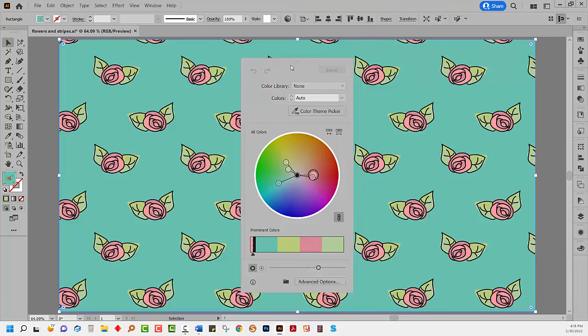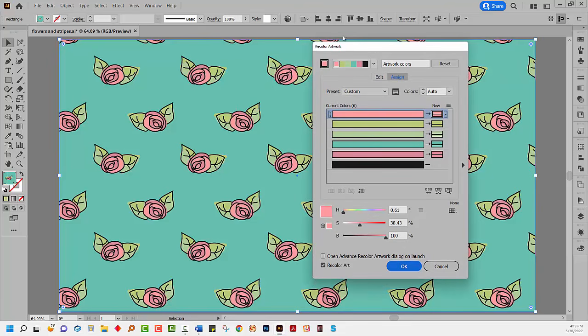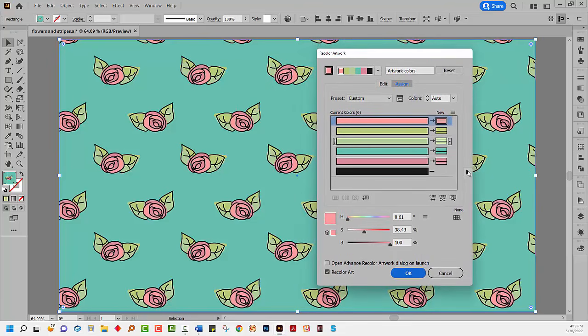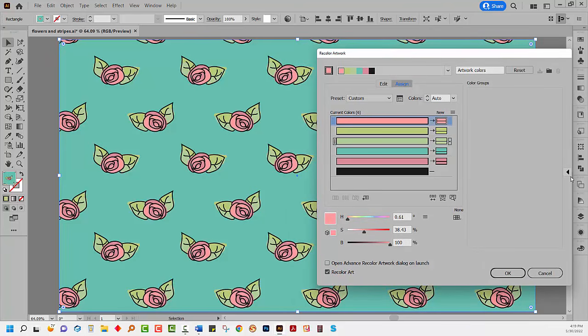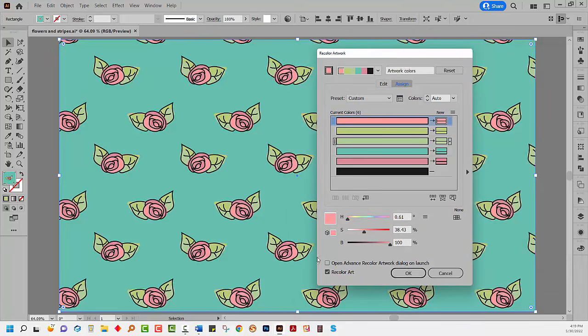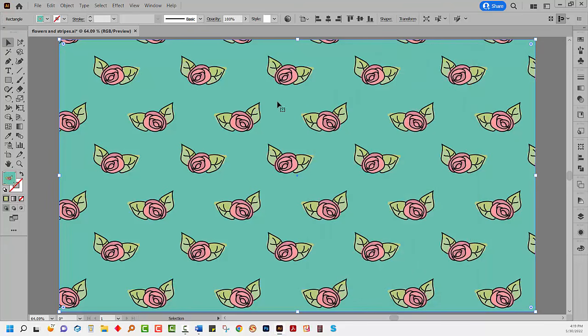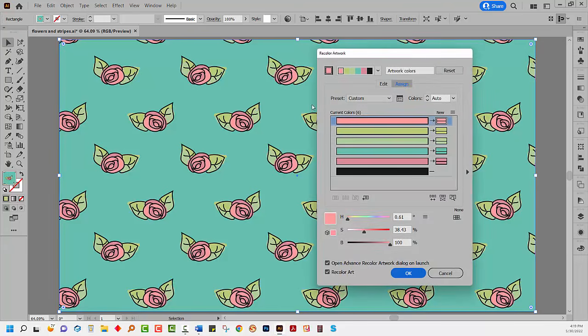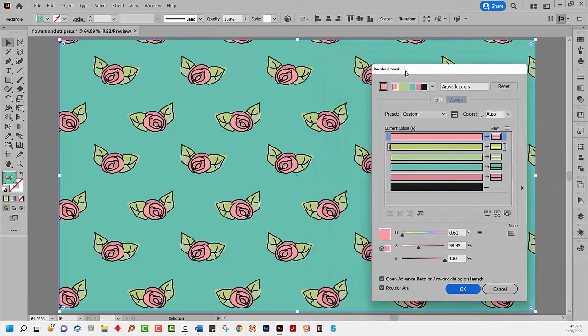Now this new dialog I think is really awful because it doesn't open up correctly. So we're going to click here on Advanced Options, and then you're going to set up the dialog the way you want it, with or without this panel showing. And when you're happy with that, click on Open Advanced Recolor Artwork dialog on Launch and click OK, so that next time you launch it, it's going to launch the way you asked it to be launched.